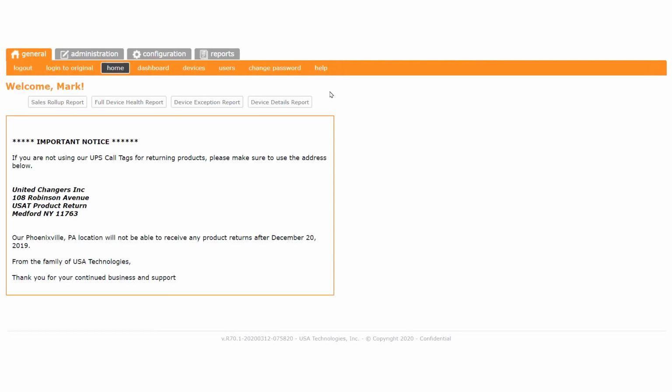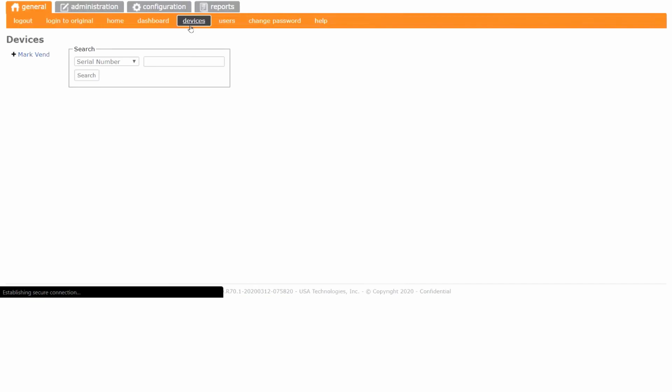In this video, I'm going to show you how to set the location for a machine in Seed Live. In order to perform this task, you need to be an authorized signer and have administrator privileges in Seed Live. To add or edit the location of an ePort device, we first need to click Devices under the General tab.